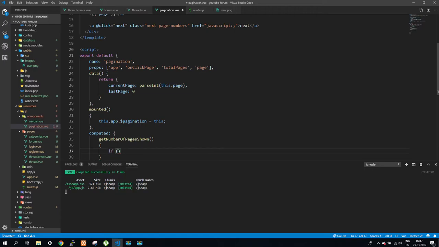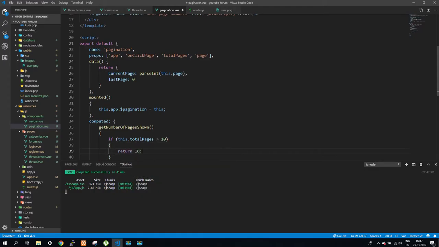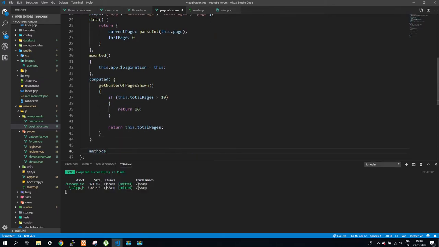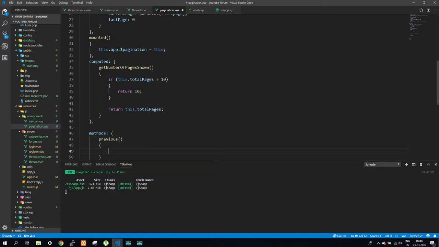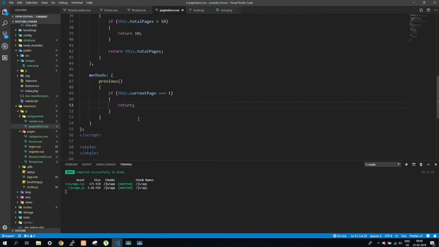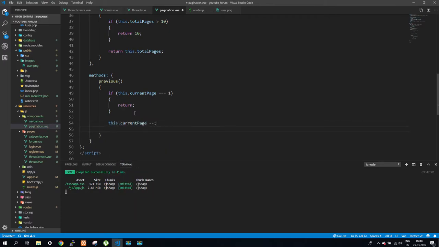Now this will be a little hack. This is not a totally working pagination. This is for demonstration purposes only. So basically, if total pages is bigger than 10, we'll return 10. Otherwise, return this.totalPages. And here we have methods. Previous: if this.currentPage is 1, we return. We don't want to go previous page if we're already on the first page. Otherwise, this.currentPage minus minus, and this.clickPage, this.currentPage.